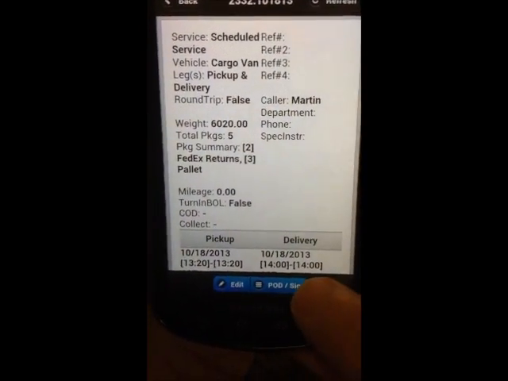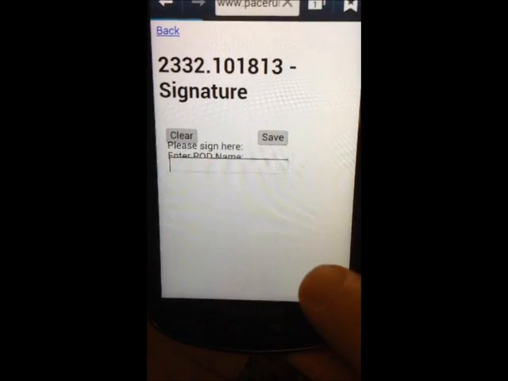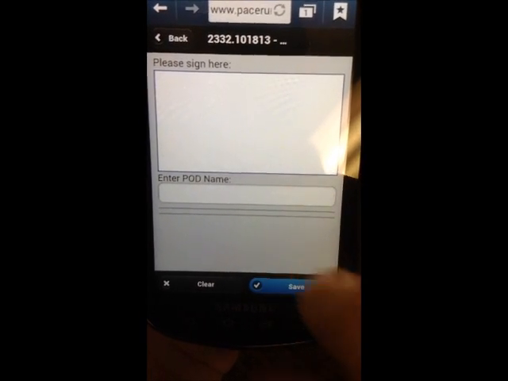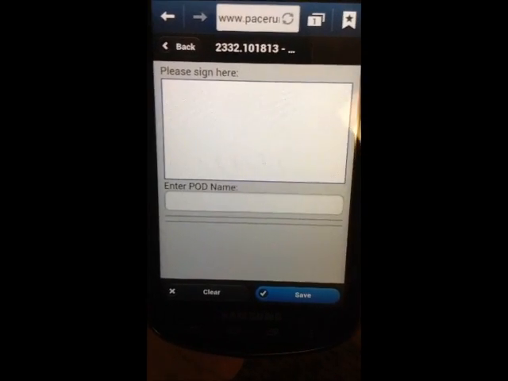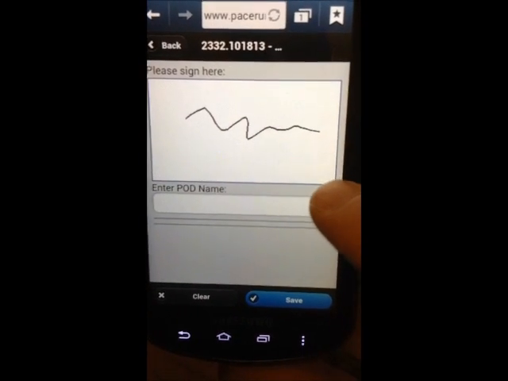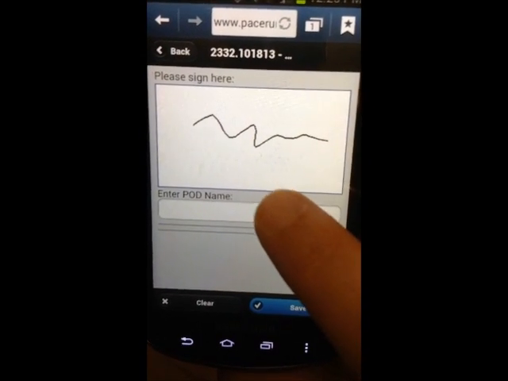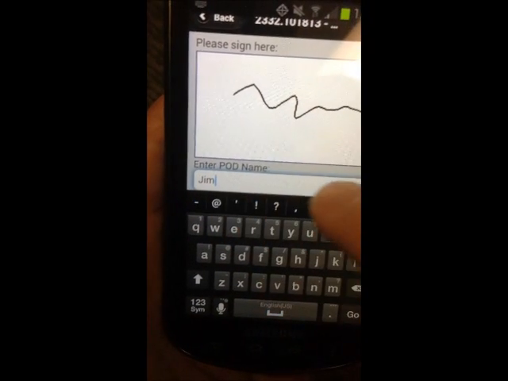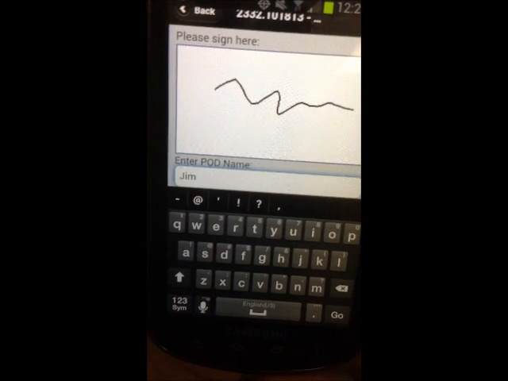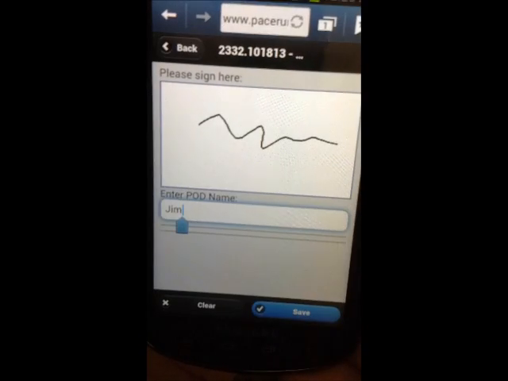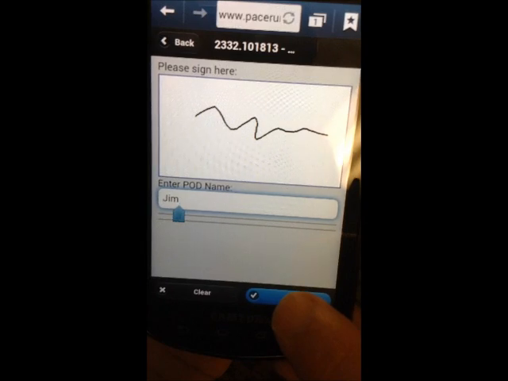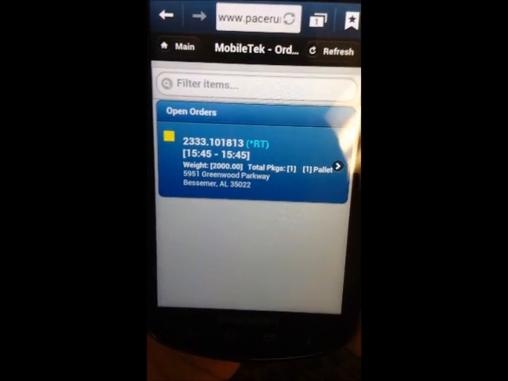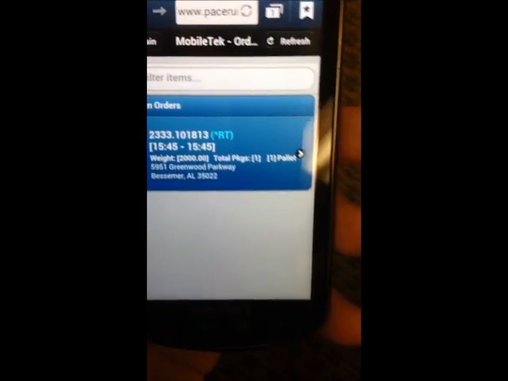And then down here at the bottom, hit POD Signature. And then have the person who's receiving the freight sign for it using his or her finger in the Please Sign Here box. And then here under Enter POD Name, you put in the person's name. And then hit Save. And that's it. Once you POD an order, you see it's gone here from the Open Orders screen.